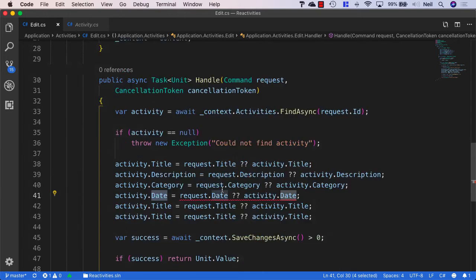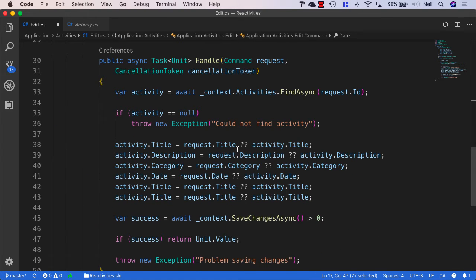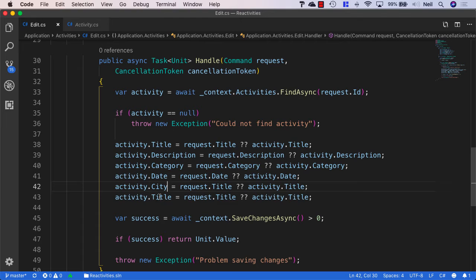So what we'll need to do is come up to our DateTime property, and we'll need to add a question mark here to specify that this is optional. And if we scroll back down, we can see that the error has now gone. And we'll also need to do the same for the city and the venue here. Let's spell venue correctly. And it's going to be request.city or activity.city. And same for the venue as well.